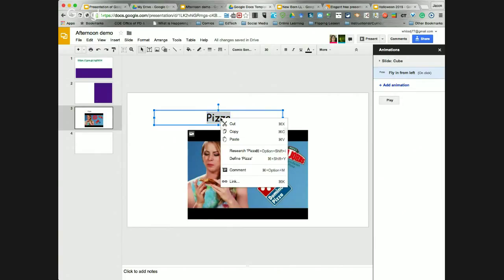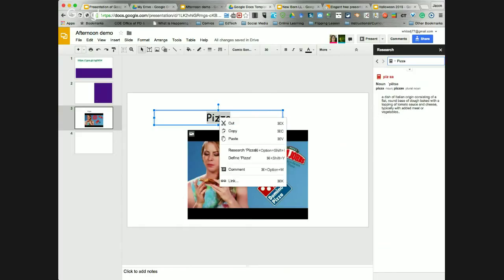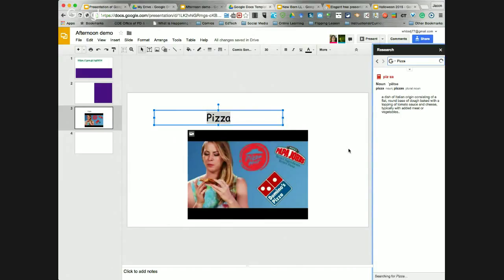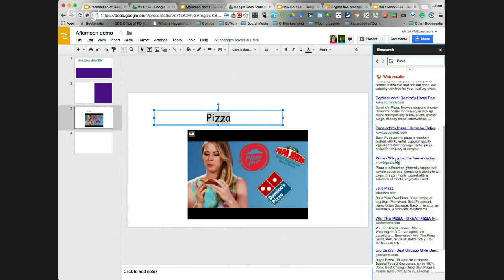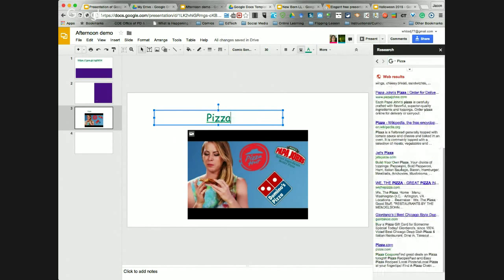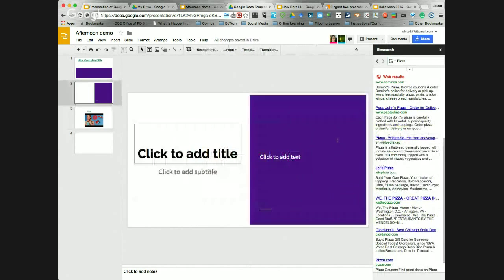So I can right click it here and I can define pizza, and it gives me a definition of what pizza is over here. I can right click it again and research pizza. This ties into what Google Docs does: it goes out and does a Google search for you. So I can look down through here and say, oh, pizza Wikipedia, and insert the link. If I found some professional articles I'm doing research on, I can link to those words.